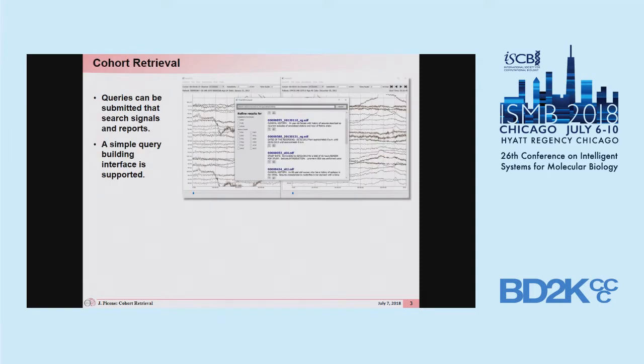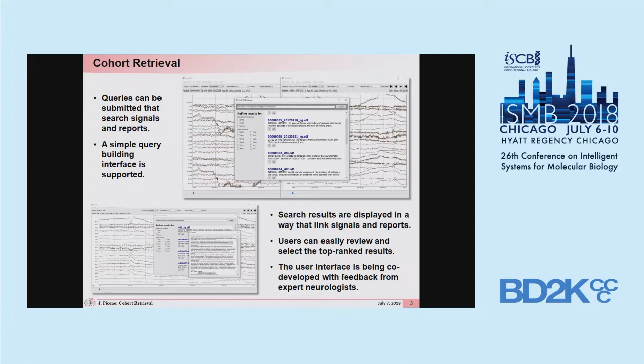So, what is the system? Well, the system looks something like this. Queries can be submitted that allow you to search both signal data and report data. There's a simple query building interface that's supported. You can build some structured queries here, or you can type unstructured queries as well. The search results are displayed in a way that links the records that match your queries, in this case EEG signals data and EEG reports, and it shows you these in a ranked way so that you can look at the top ranked candidates and things like that.